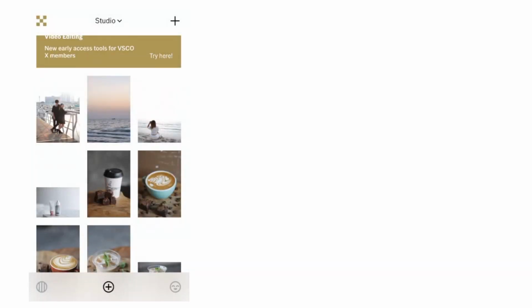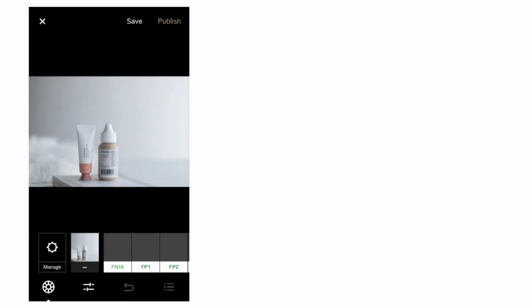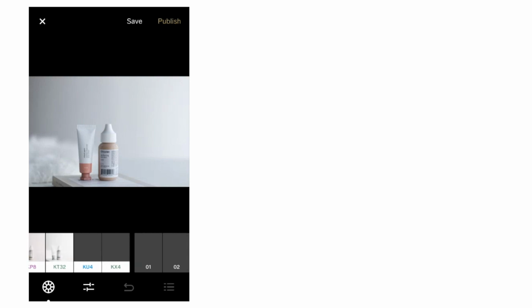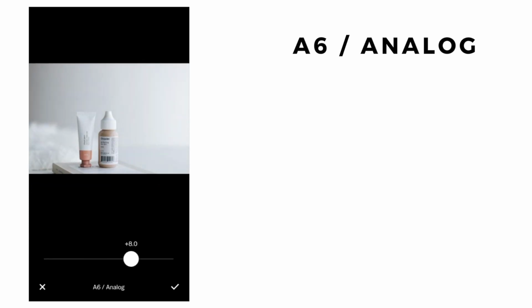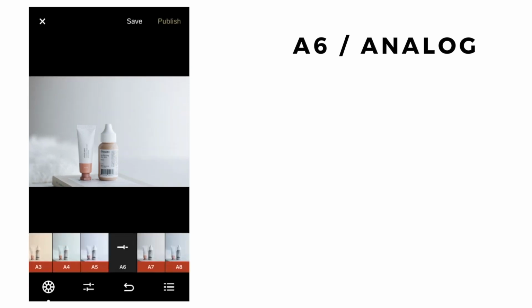So first, let's go ahead and edit the product shot that I did for Glossier. If you are wondering what filter I use, it's usually the A6, the Analog 6. This is my favorite filter of all time, but I don't normally use the full filter. I reduce it depending on the photo. In this case, I will keep it to 8.0, and then I adjust the exposure again.